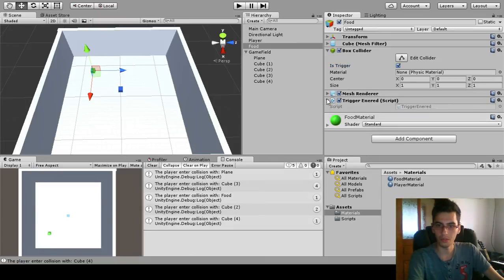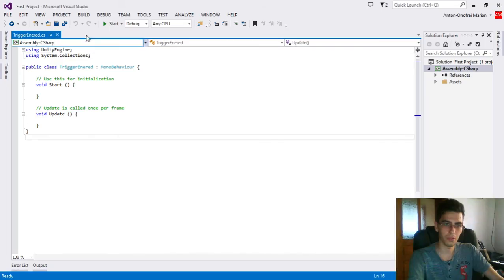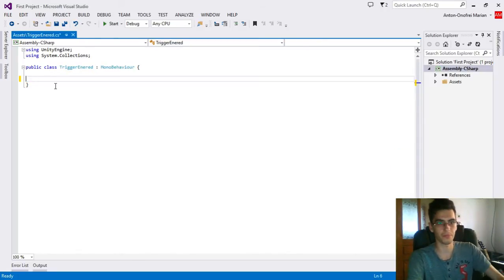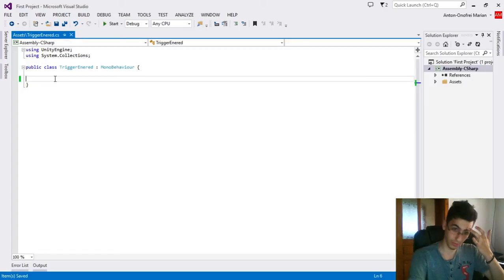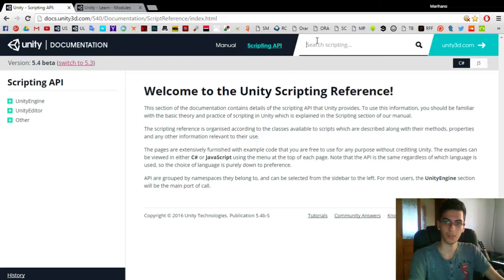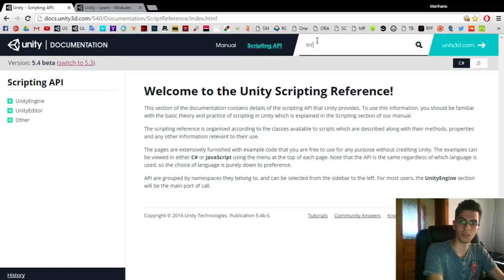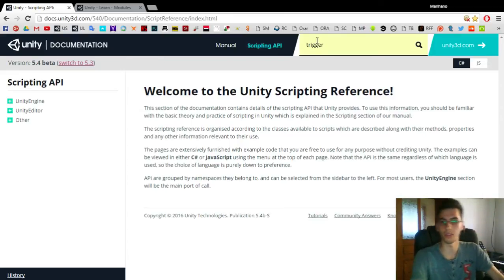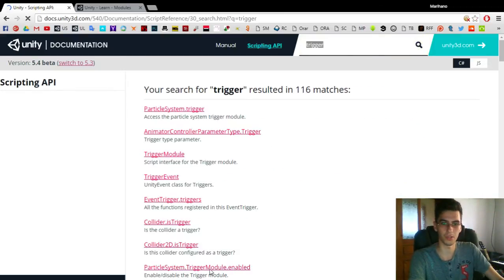And what I want to do with this script. Alright, so let's change the window to the script. We are in the trigger enter. What I want to do is when someone hits this trigger, it gets destroyed. This is something very simple. And if you want to, let's go on the web and search for trigger enter on trigger. Let's search for trigger.